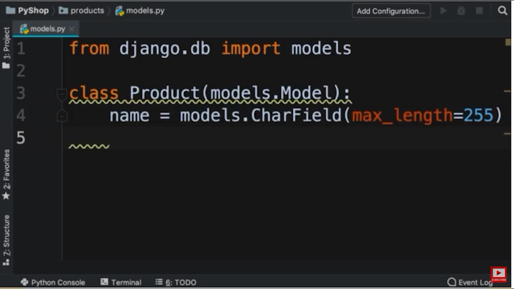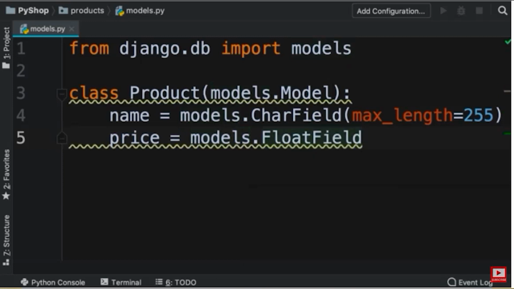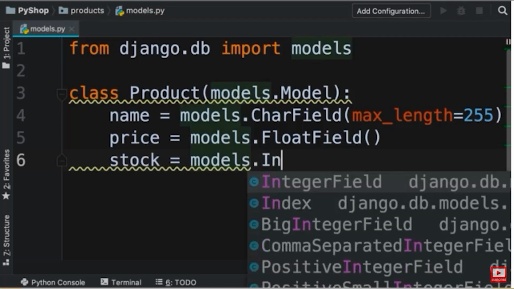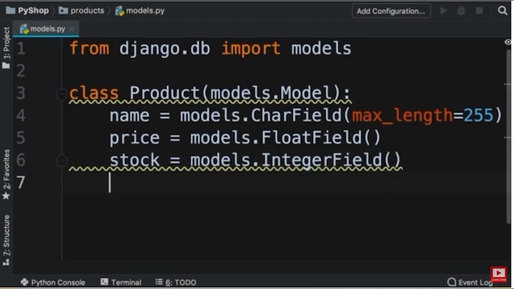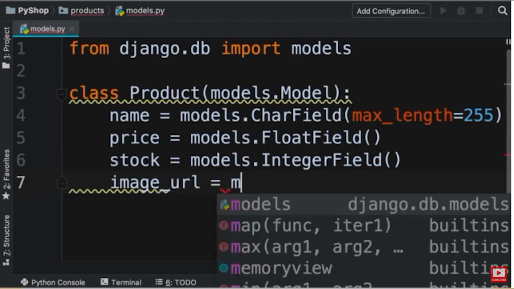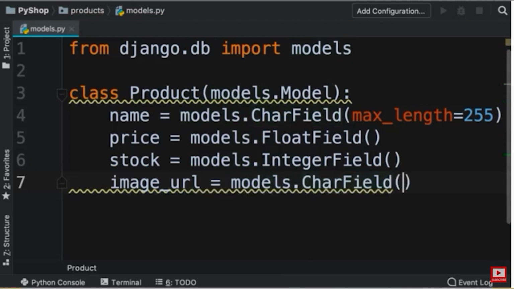Now let's define the price attribute. So we set price to models.FloatField. This represents a field that can contain floating point numbers. That's it. Now let's define the stock. We set this to an instance of models.IntegerField. And finally, let's define image_url as an instance of models.CharField, once again.